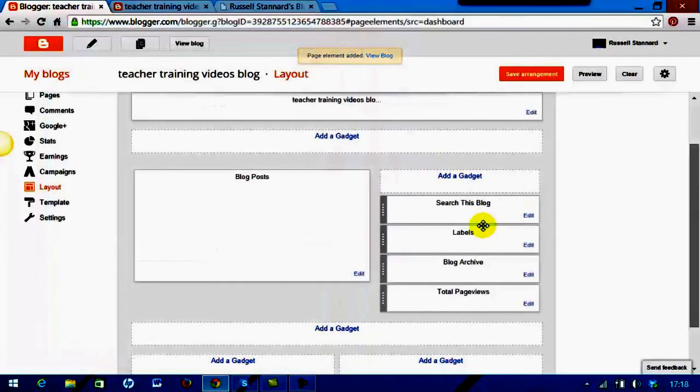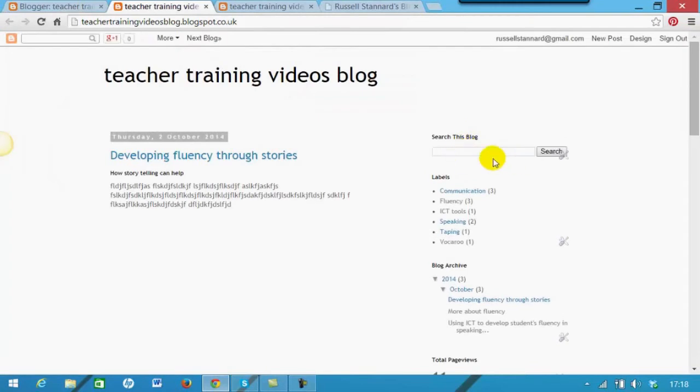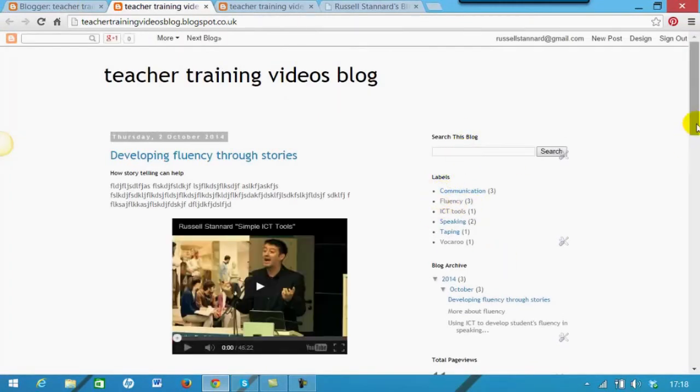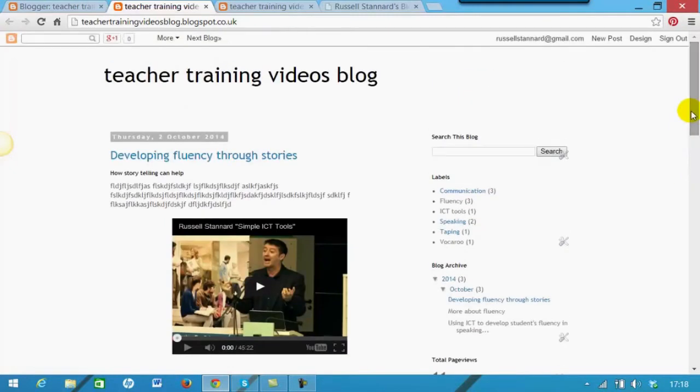So now we've got 4. I'm going to click on save arrangements to make sure that's all been saved, and now we should notice, if we go to view blog, that we've got a search engine, and we've got labels, we've got an archive, and we've even got total page views, and we've had 11 page views so far, and that really has been just me going back onto the web and looking. So you can see we're starting to produce quite an interesting blog. It's already starting to look a little bit more lively and nicely organized.